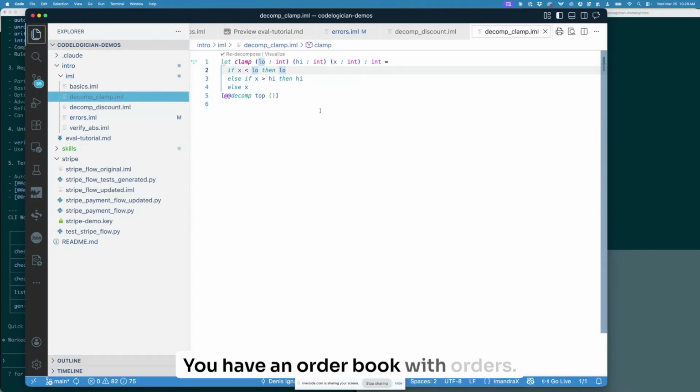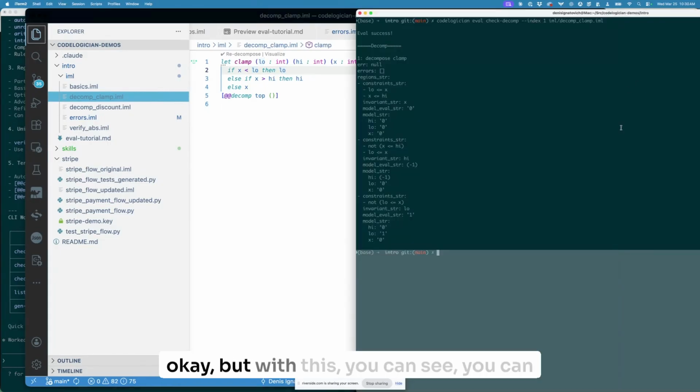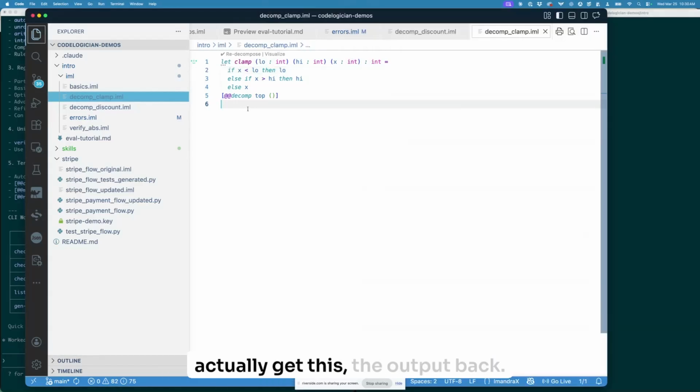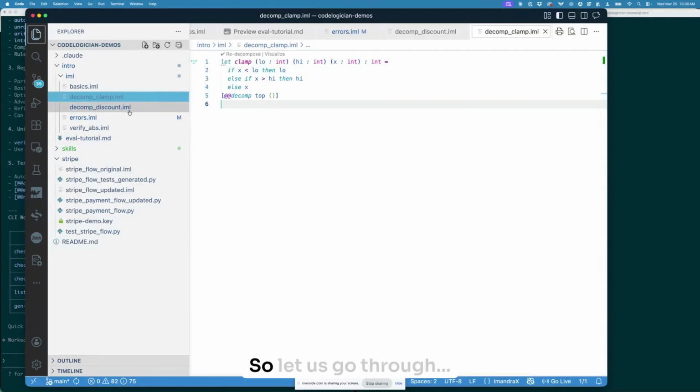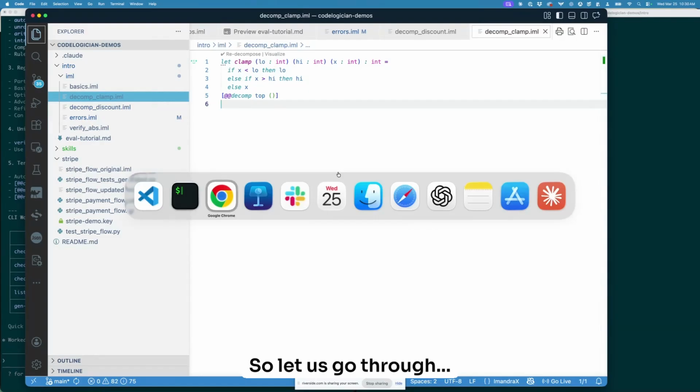You have an order book with orders, and you have lots of logic that defines what happens next. And so there you have really infinitely many possible order books, concrete instances of order books going in, but there is a finite number of symbolic edge cases. And so this machinery is designed for that. So, okay, but with this, you can see you can actually get the output back. So let us go through.